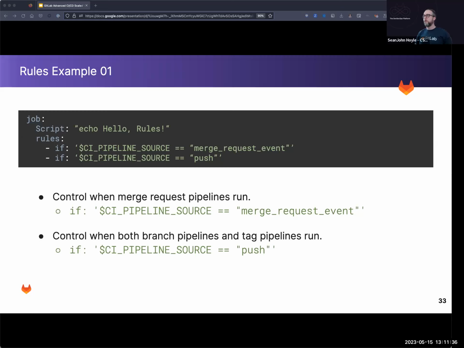So let's look at a couple of examples of rules and actions. If you're trying to control when a merge request pipeline runs, if you don't want to run your CI pipeline every time a merge request event happens, you can set that rule. If you want it to run, then you can use the CI pipeline source on a merge request event, or a CI pipeline source as a push to that branch, so that would then trigger it, unless you say otherwise. In this example, it's pretty simple, but what it's saying is that these are the sources in which I want to run my pipeline.